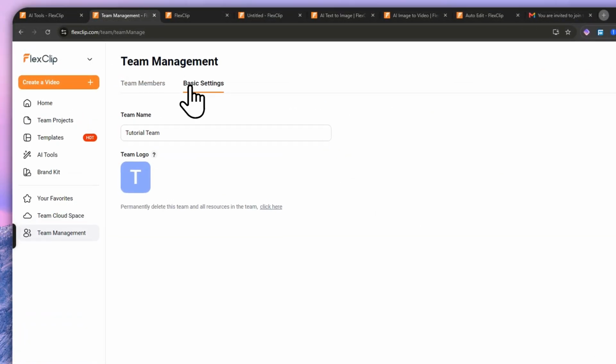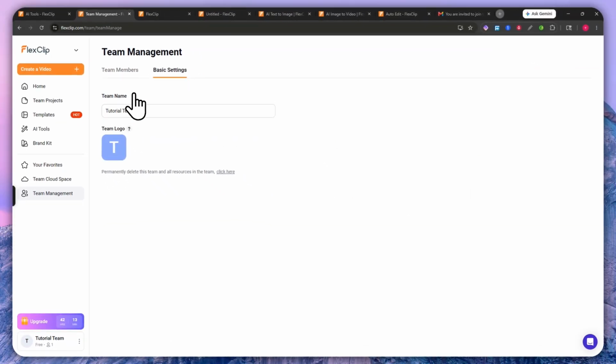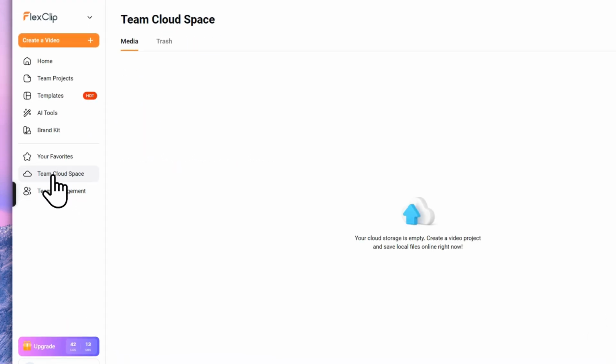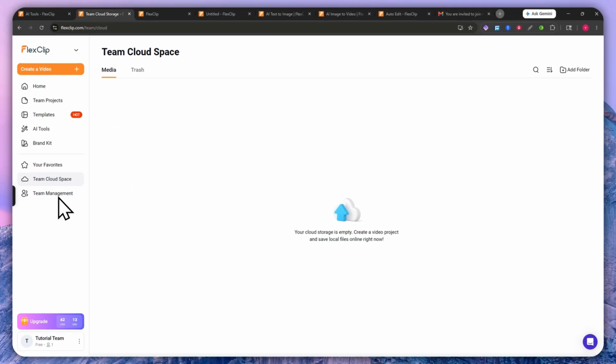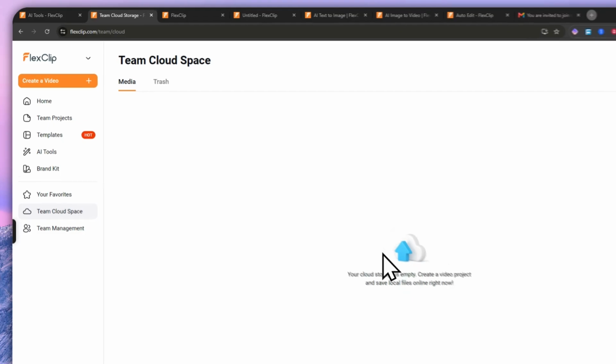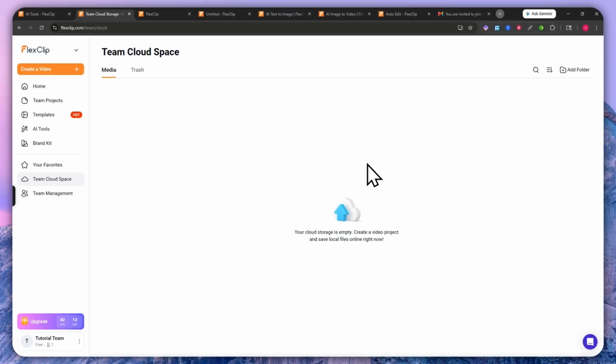Next, we also have the basic settings in here. So we can change the team name here if you'd want to, and also the team logo. And that's it. And then we now have the team cloud space. So it is now team because we have a team already right here, and you can see the media, trash, and so on here of your cloud space. So this is where you could share a virtual space where you could put in some images, videos here. So this is your shared storage. So that's cloud space. And yeah, that is it.